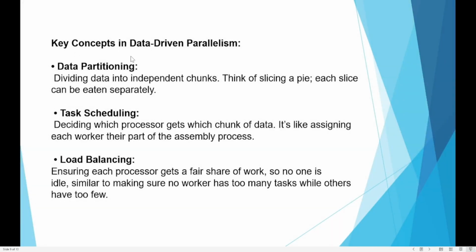So, what are the key concepts in data driven parallelism? The first one is data partitioning, dividing data into independent chunks. We divide the given data into independent chunks here. Think of slicing a pie, each slice can be eaten separately.